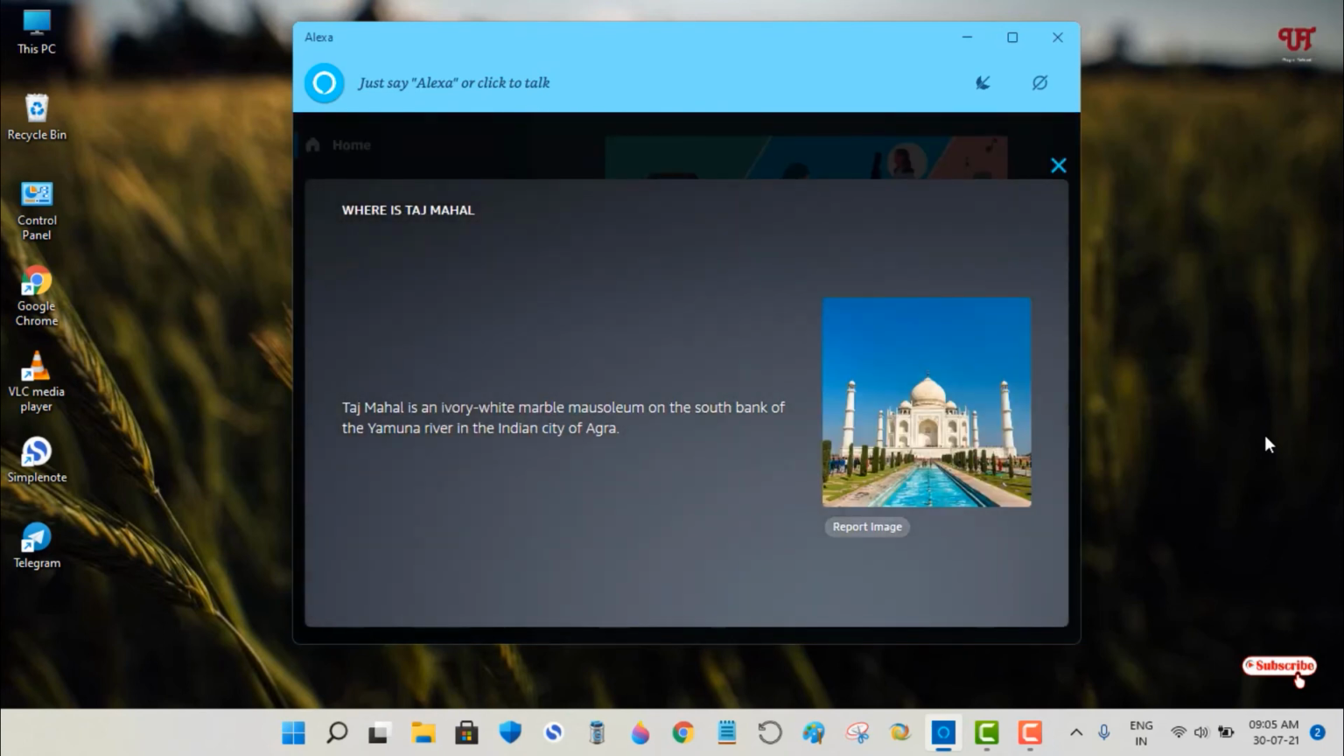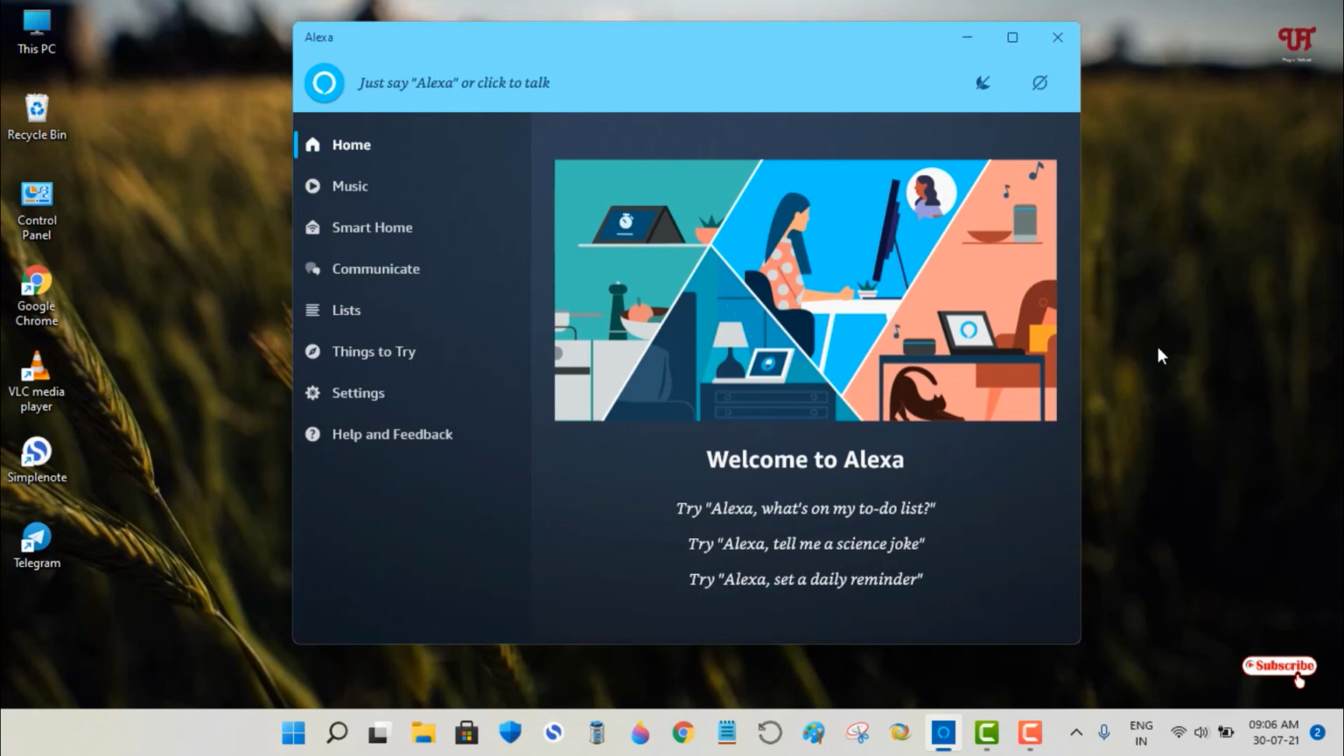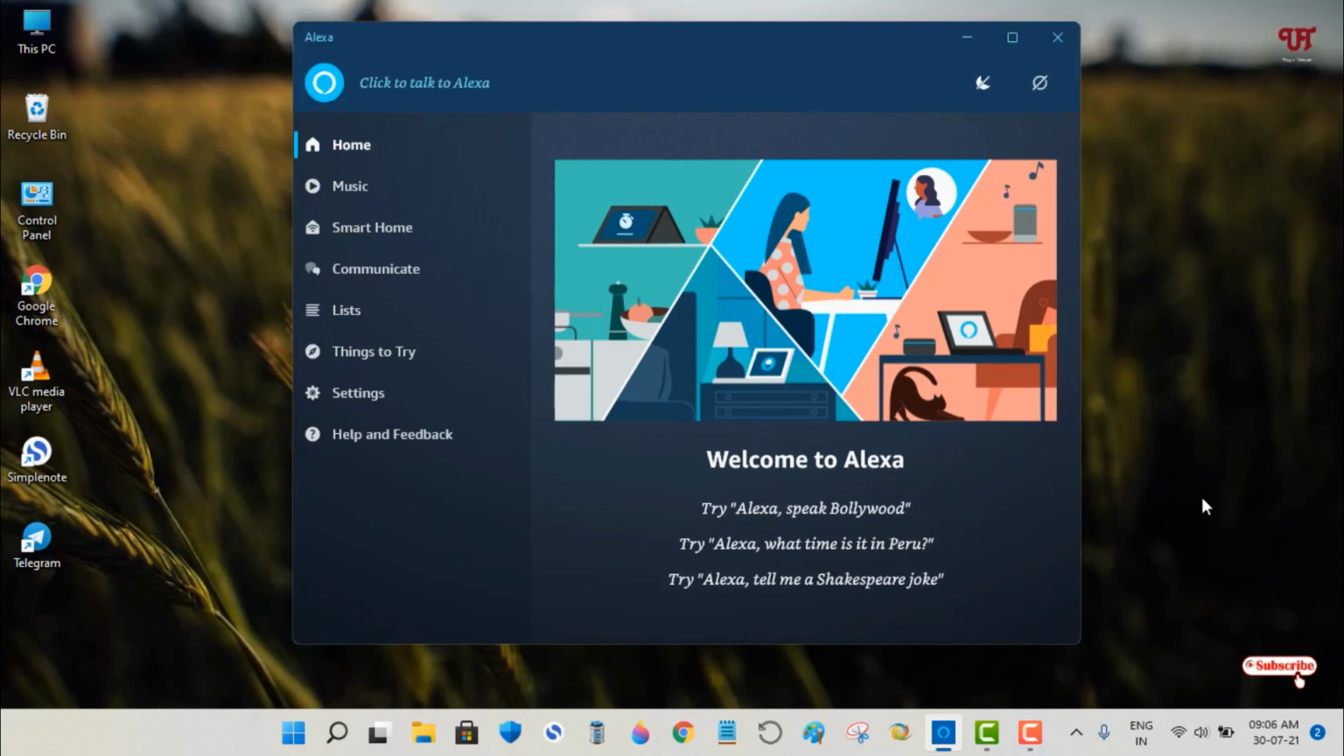Agra. So you can see, I asked where is the Taj Mahal, and it responded with where it is located and in which country it is situated. Using this Alexa, you can ask any questions you want to ask Amazon's Alexa. Whenever you need a voice assistant, you can use it on your Windows computer.